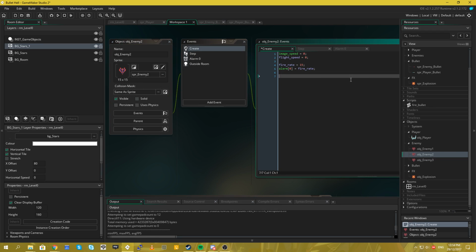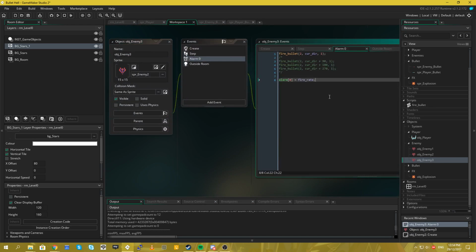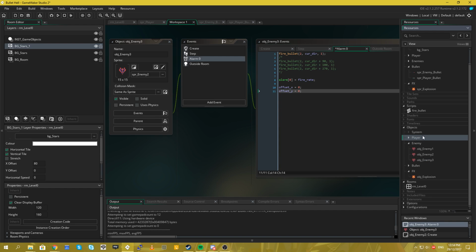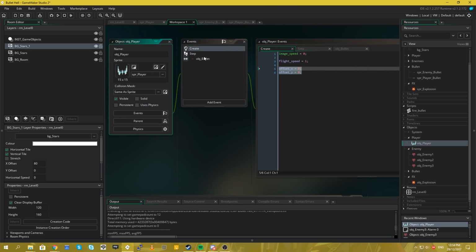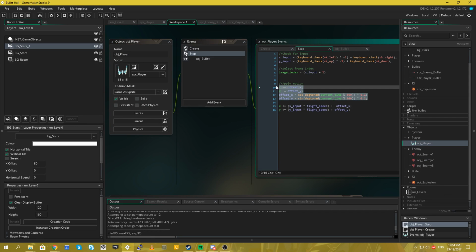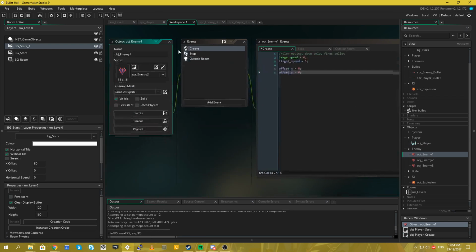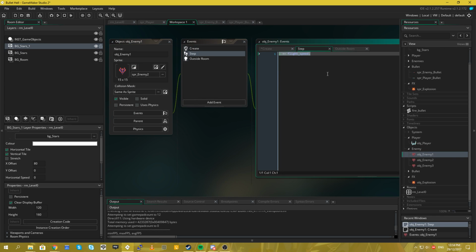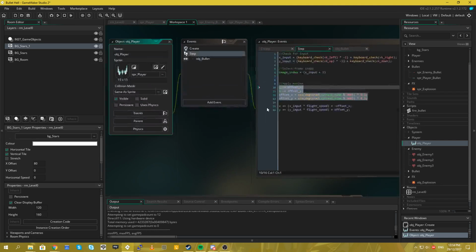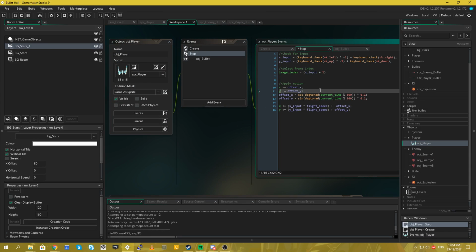In our create event, let's add that in there. Let's add this in here as well. And then back to our player. I'm just copy pasting, by the way. Let's take this and then go to our enemies' step events. And then we'll just say, I see a bug. That would be why it wasn't working correctly.